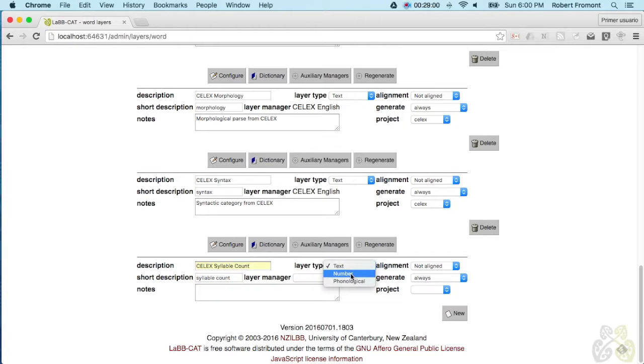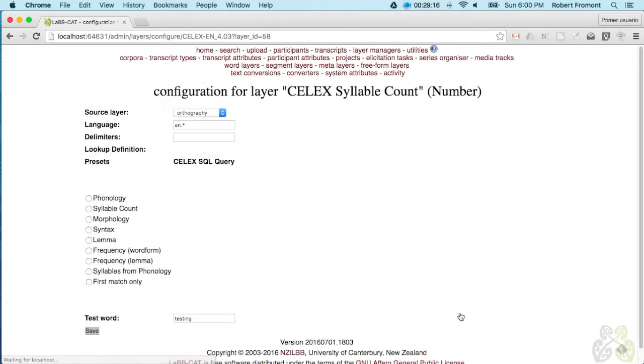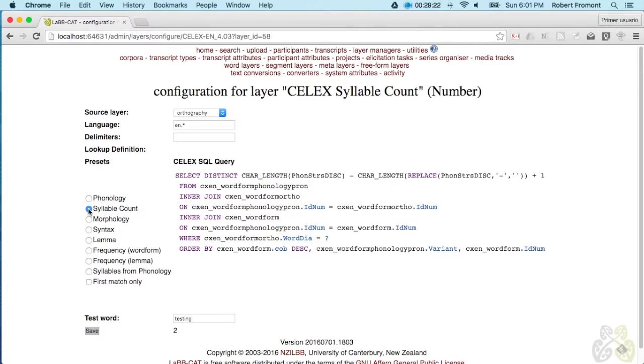Now this is going to be a number because it's a count of syllables. This will be managed by the Seelix English Layer Manager. We'll put that in our Seelix project there, and click New. Now in this case we are going to select the syllable count option. And in this case it's quite important to tick the first match only option.